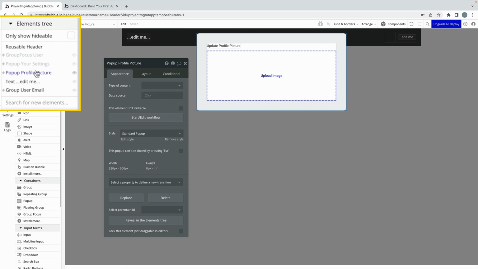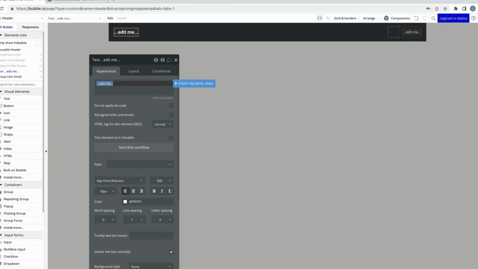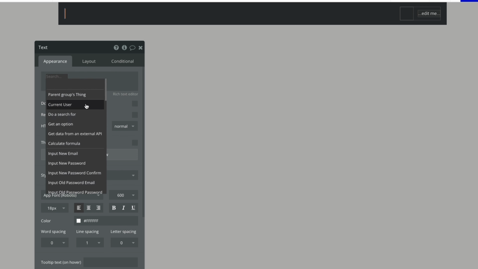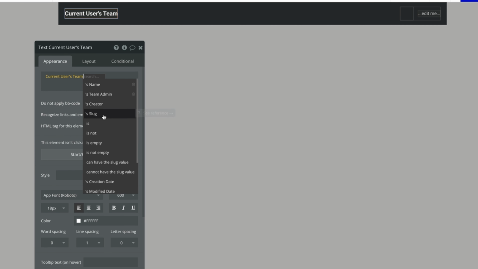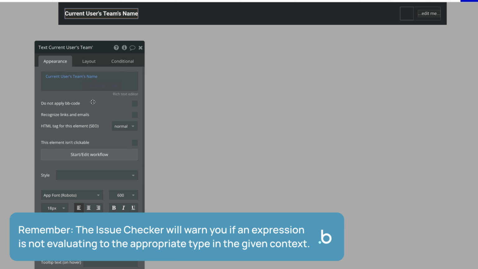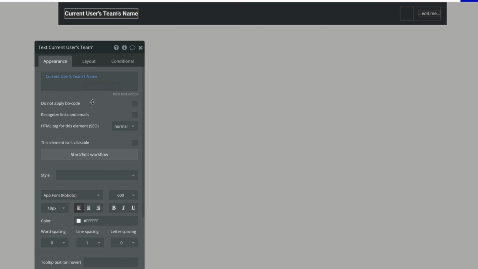Let's start by editing our bold text element on the left. In order for it to display the user's team name, we'll use dynamic data to display current user's team. This gives us access to the fields on the team data type, where we can find name, which is type text. Remember, the issue checker will warn you if an expression is not evaluating to the appropriate type in the given context. So use it to your advantage to learn why there is an issue.